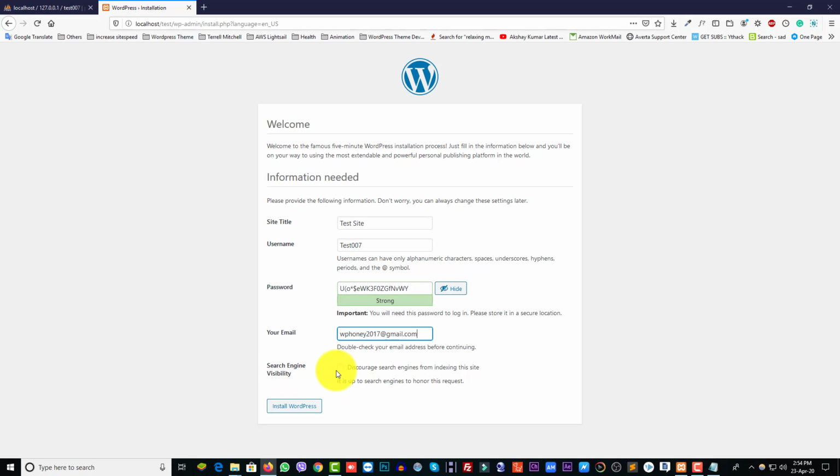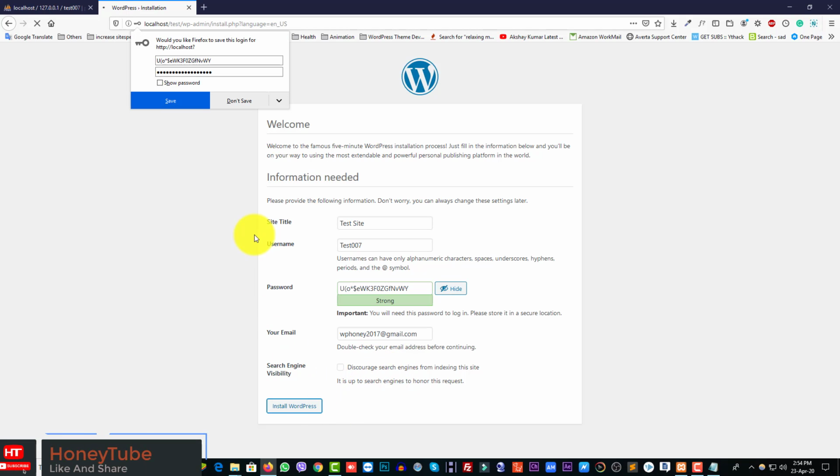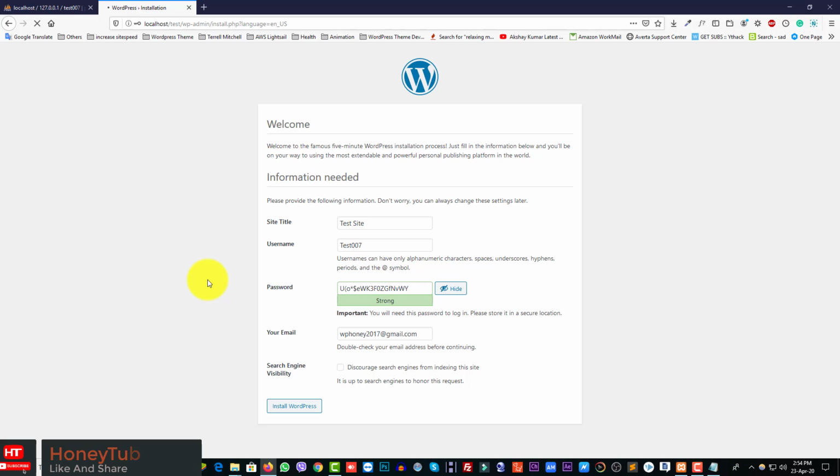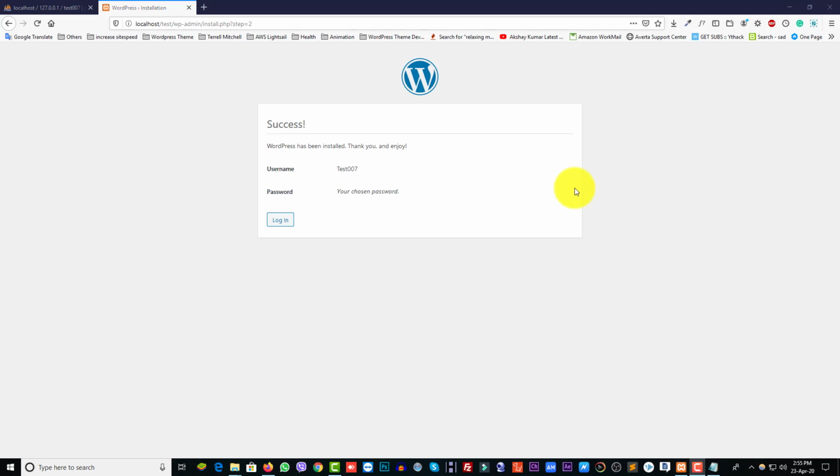Search engine visibility: if you want your site not to be indexed by Google, then click the checkbox, and if you want Google to index your site, then uncheck it, and click Install WordPress. Success, WordPress has been installed. Thank you and enjoy. Username and password already saved. Just click Login.